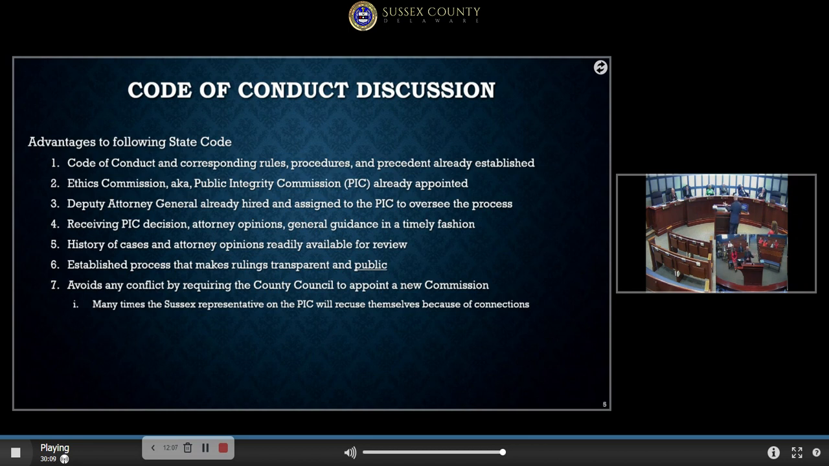Sometimes when we have a PIC hearing or investigation, members of the PIC from Sussex County that perhaps have a conflict will recuse themselves. So it's a circumstance that does happen at certain times.